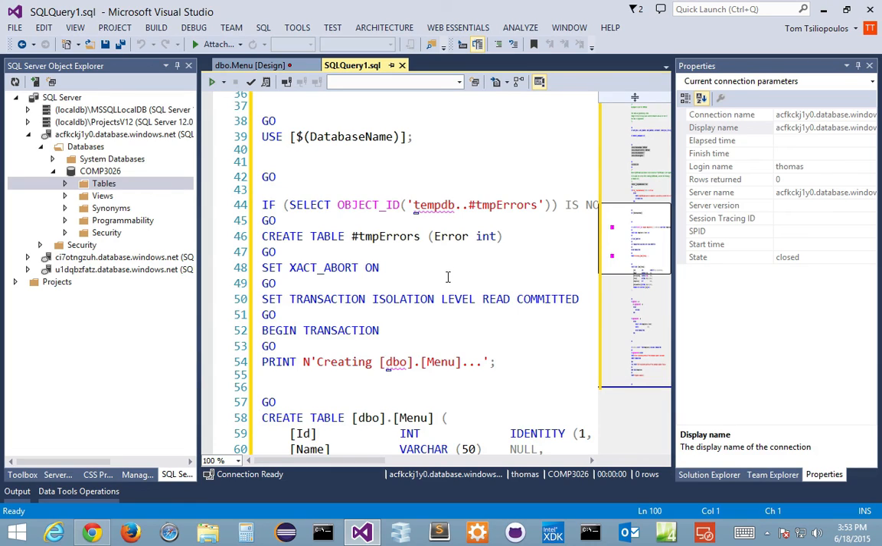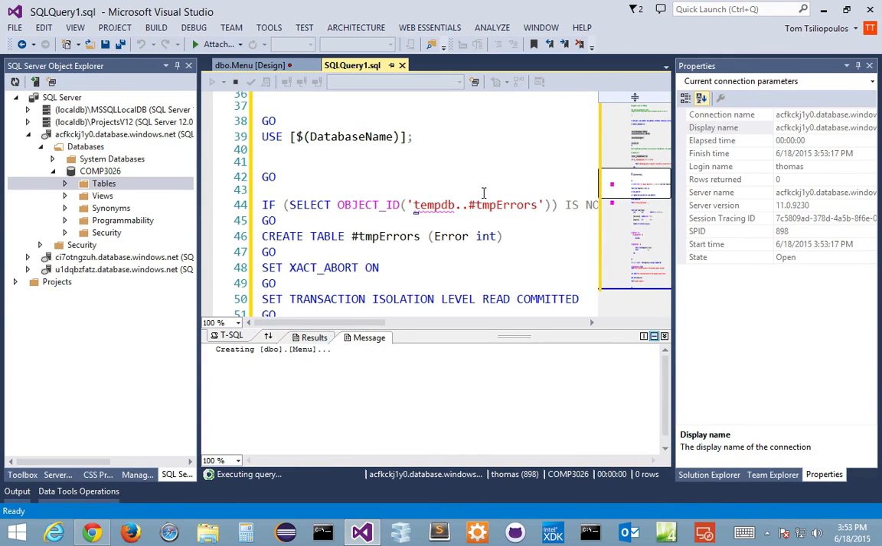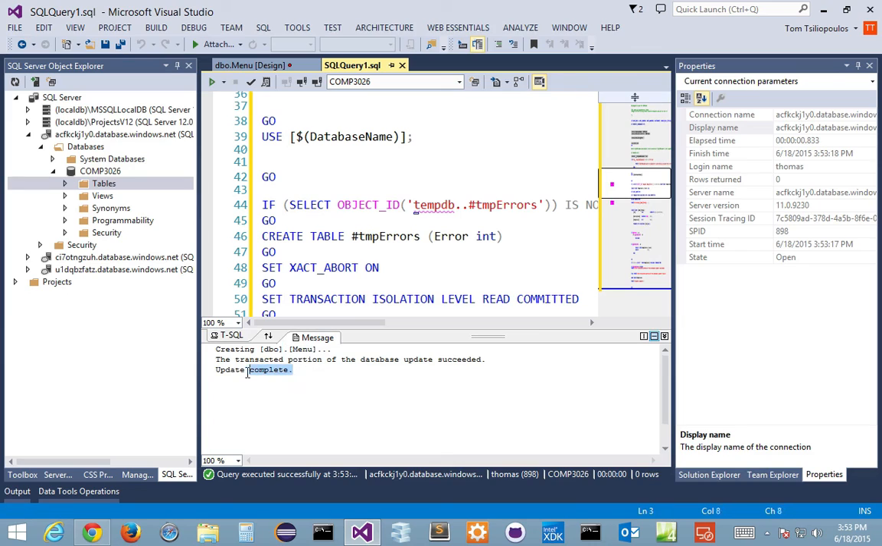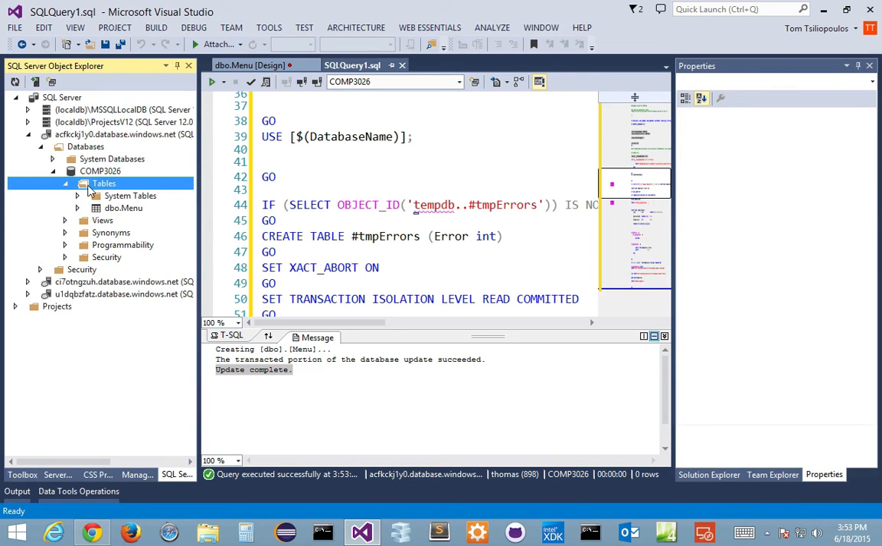Now, you could have chosen just update, but you can also click this button here where it says execute, which executes the script on the database. And if you notice down here, it says update complete. Once I've done it, I just click this execute button to execute my script, and then my update was complete. Now, if I look at my tables, when it updates, it says dbo.menu. You should have something similar. All right, so now my menu's there.